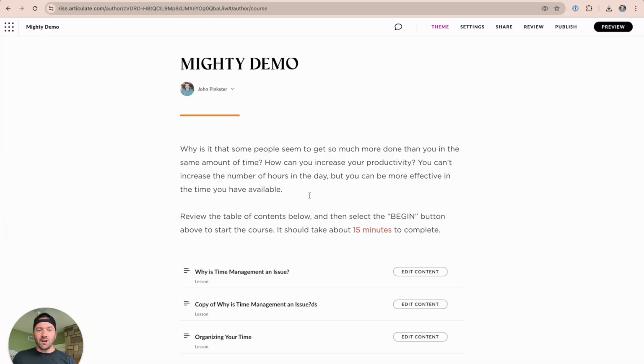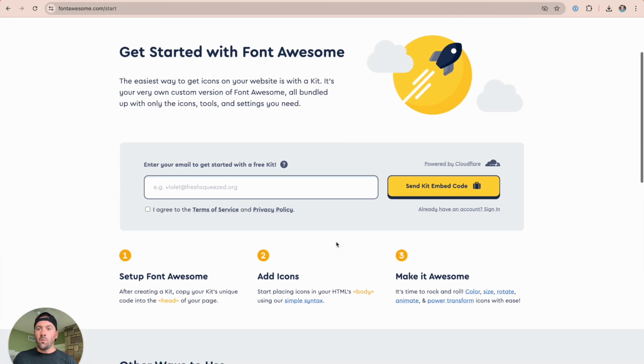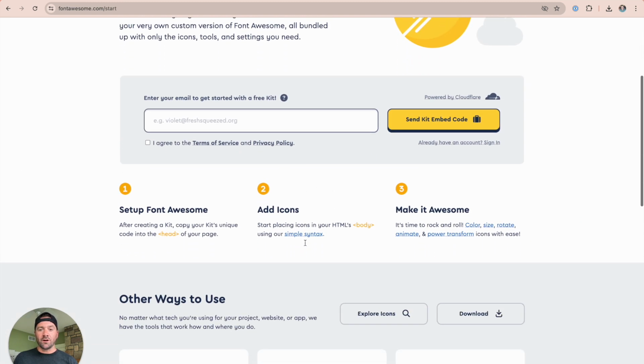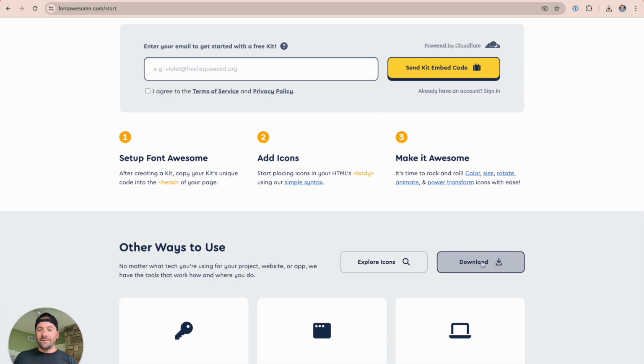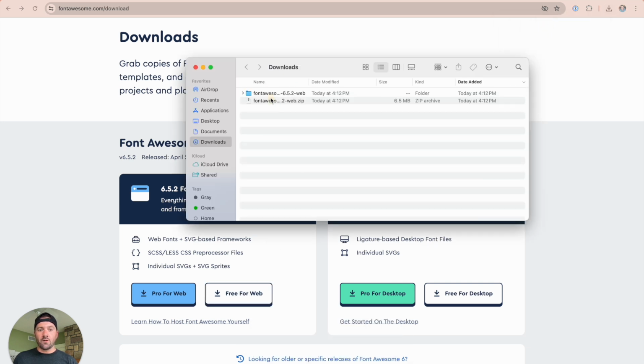All right, first we're going to go to the Font Awesome website, and we are going to download the free fonts that we need for Articulate Rise. So if you go right here to the start with free, if you wanted to go the pro route, you could certainly do that, but we're gonna do the free. Then we'll go to the download section, and what we wanna download is the web font. So we're gonna go ahead and download this. This will open up a zip folder for us.